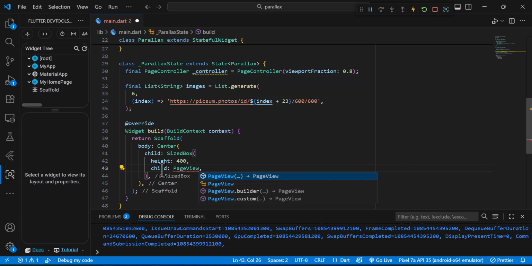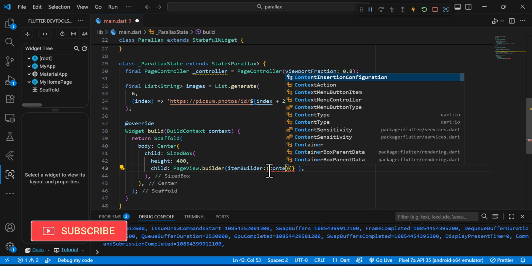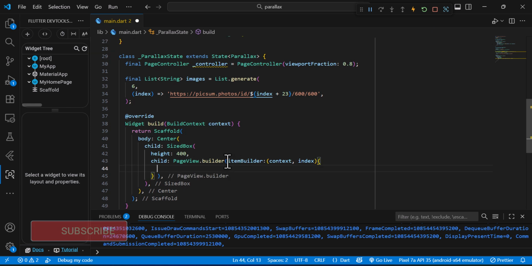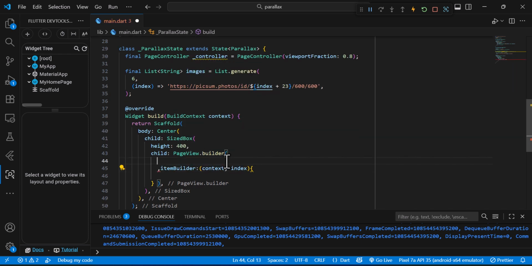builder. Sorry. Let's create the builder. In these two brackets, we'll say context. What we need is a context and the index. Now in the build section, but let's handle the PageView builder itself first. First of all, let's call the controller. The controller will be our previously created controller, which is the one we did at the beginning.